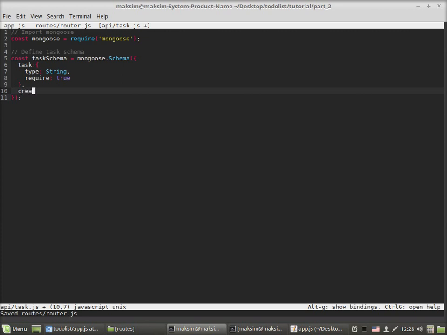Okay, and now we want to create a date in order to keep track of when we added our entry to the to-do list. So type is Date, and by default we want to use Date.now. Okay, this seems to be it.